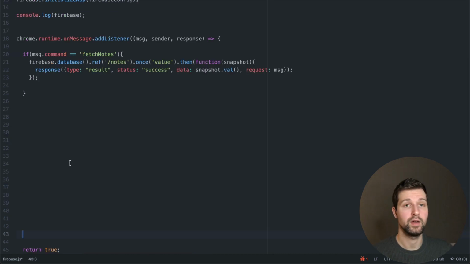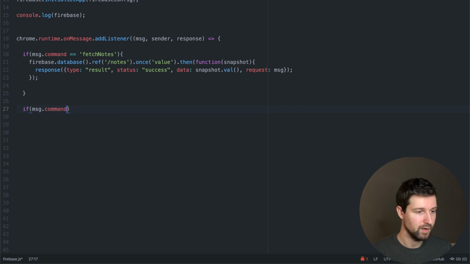So over here, we're in our firebase.js file. So we've made some space down here. So where we have our message command check here for fetch notes, we need to add another check similar to this for our delete note. So that's what we're going to start with first. So we'll say message command equals delete note.